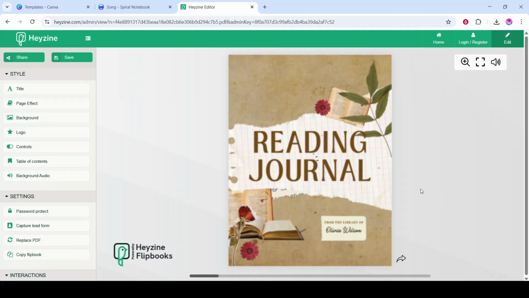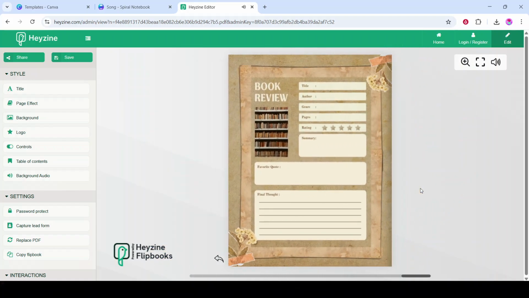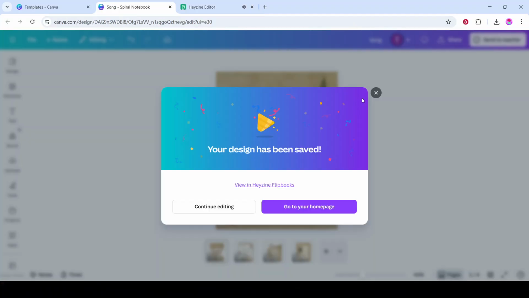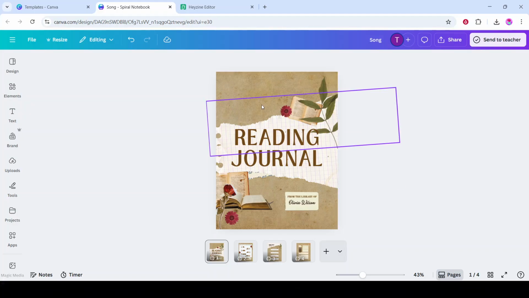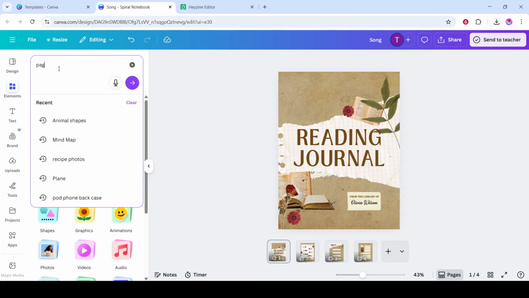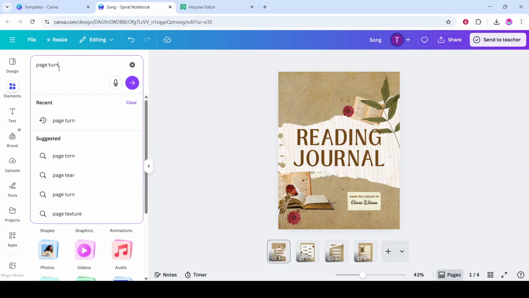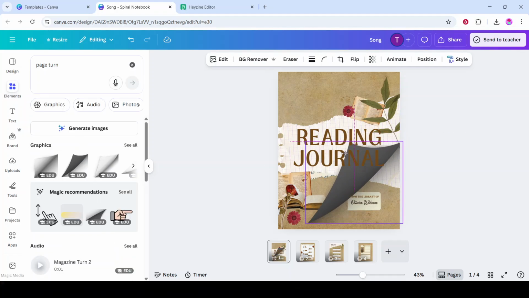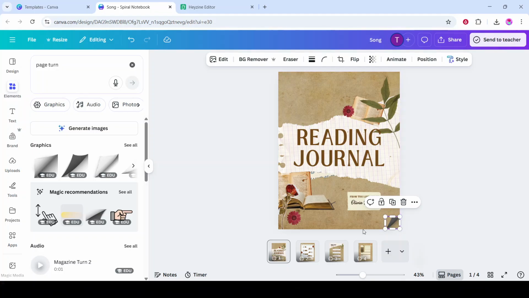Alternatively, you can craft an animated page turn directly in Canva. Go back to your design and select the first page. Open the Elements tab, search Page Turn under Graphics, and add one to the page. Place the page turn graphic in the bottom corner and resize it so it's very small. Copy that small page turn graphic from page 1 and paste it at the bottom of page 2.